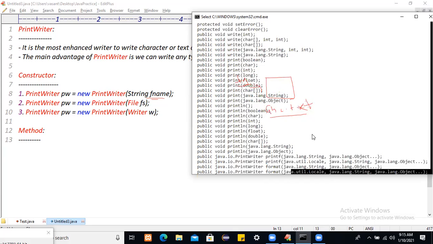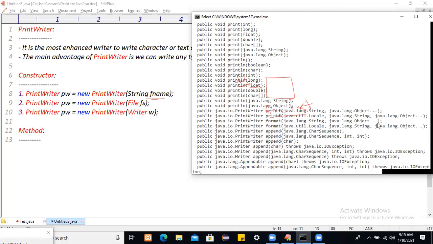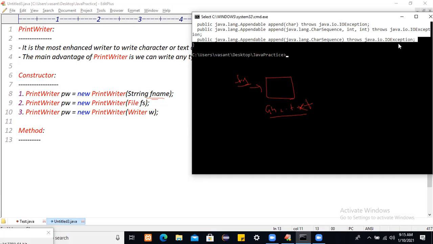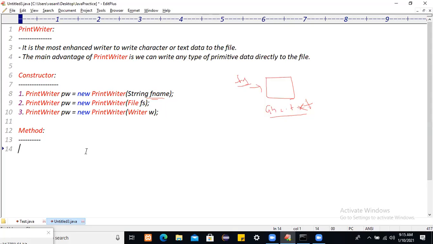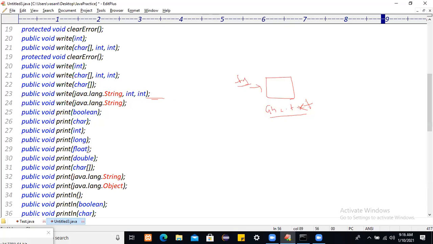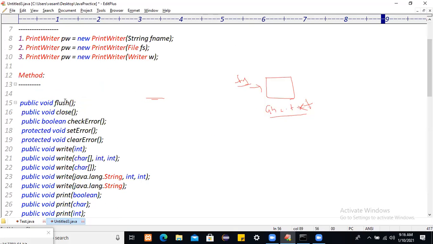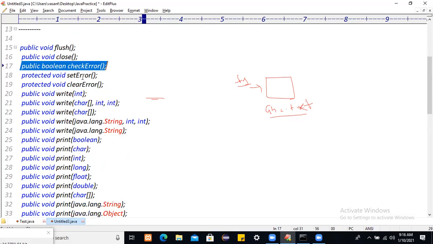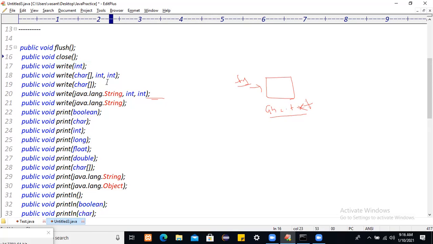So let me copy all these methods and I can show you. You see, these are the methods PrintWriter defines. Flush method, close method we have already seen. So checkError method, setError method, clearError method, like this. We are not going to use these simply for the writing operation. We are going to use the write method to write a single character to the file.